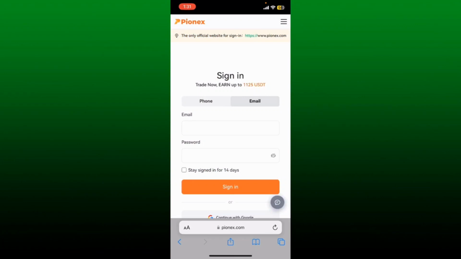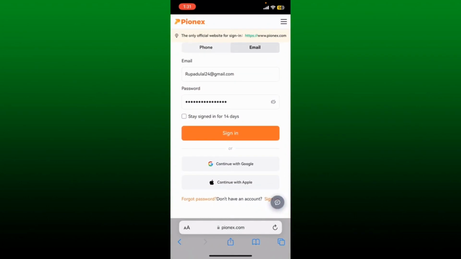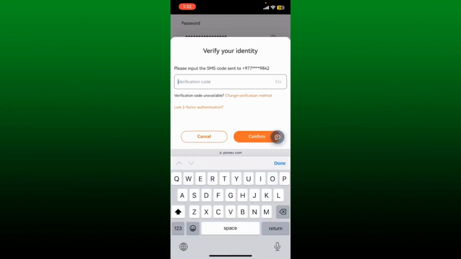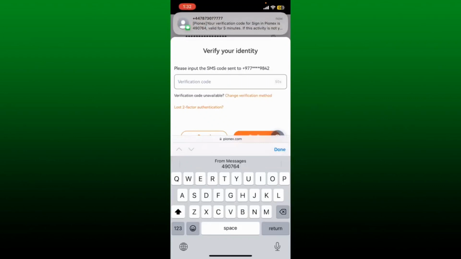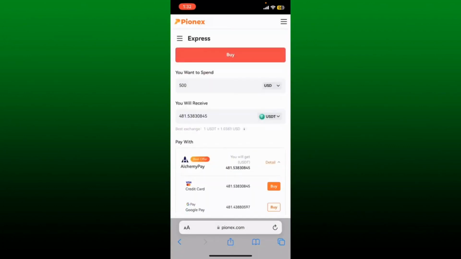In the sign in page, you can choose either phone or the email tab. If you choose the phone option, you'll need to enter your mobile number associated with the Pionex account and your correct password. You can also choose the email option and enter your email address associated with your account and then your password. After typing in your correct credentials, tap on sign in and if prompted, you need to enter your verification code sent via SMS on your mobile device. Tap on confirm and you'll be able to log into your Pionex account.